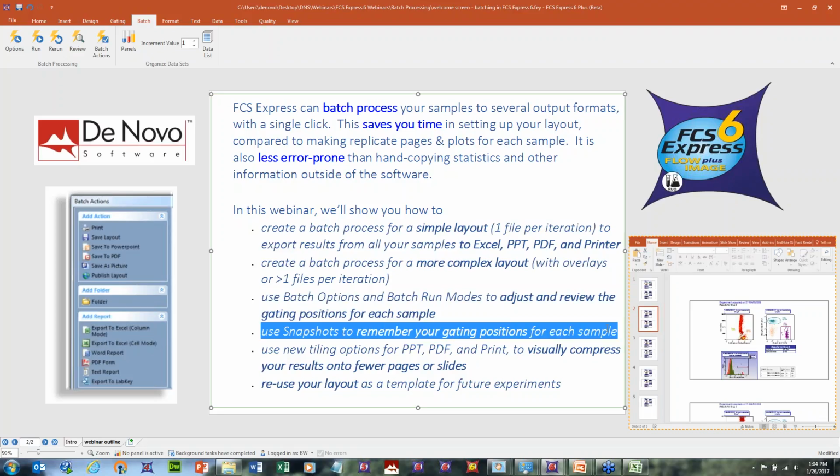In FCS Express 5 and 6, you can use snapshots to remember your gating positions for each sample. That means if you've set the gating positions individually for each sample using the batch options, you can later recapture those gating positions. Even if you close and reopen the layout, FCS Express will remember what you did, so you can reproduce it exactly.